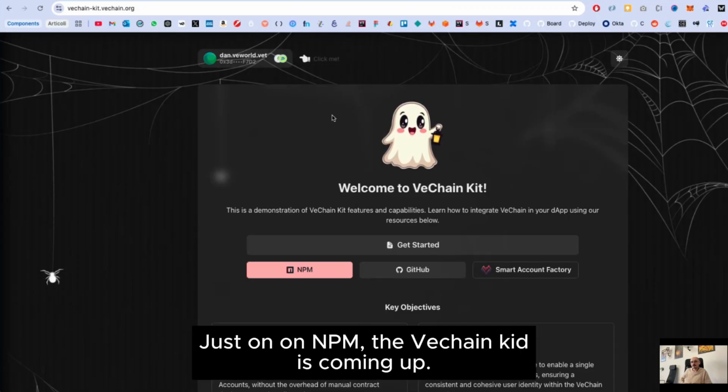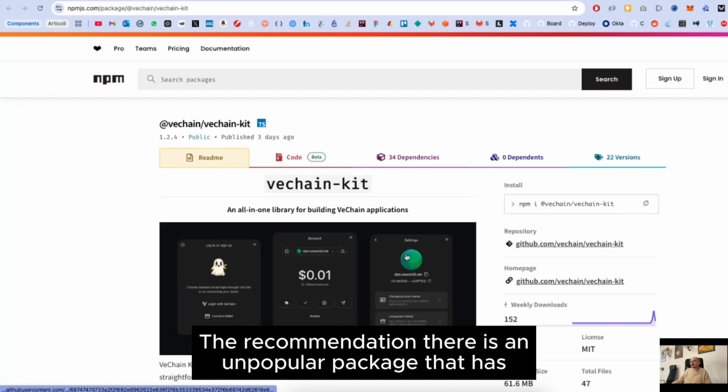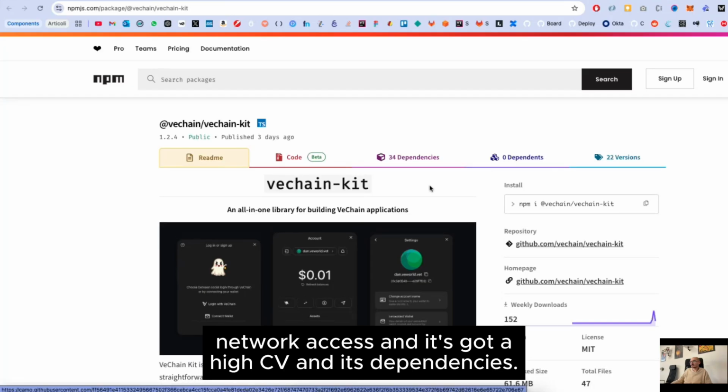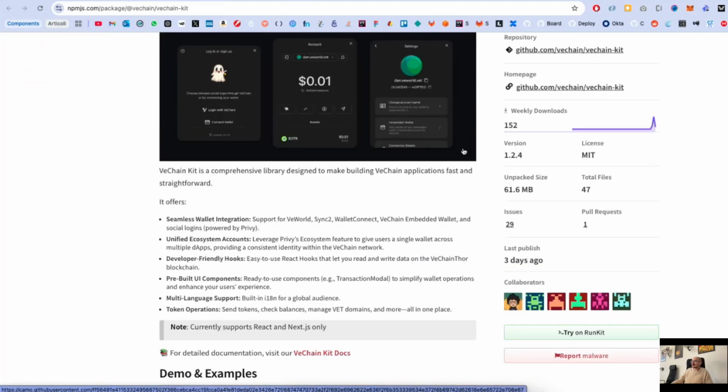Just on NPM, the VeChain Kit is coming up. The recommendation there is that it's an unpopular package that has network access and it has a high CVE in its dependencies. Is there anything we can do to improve that rating? Yes.